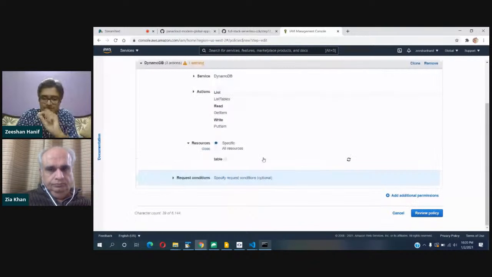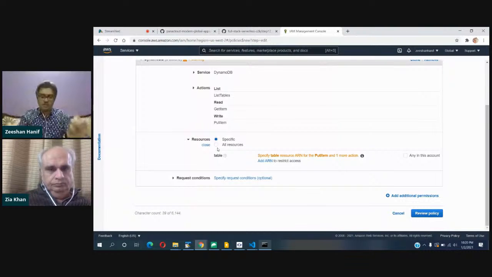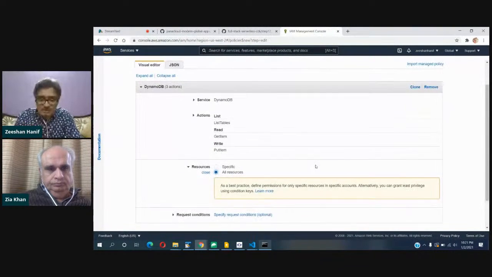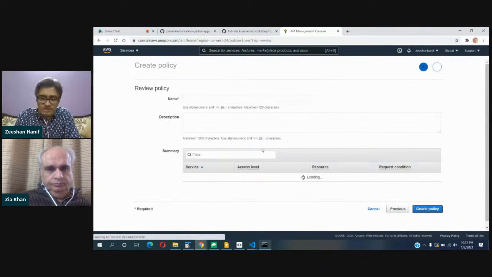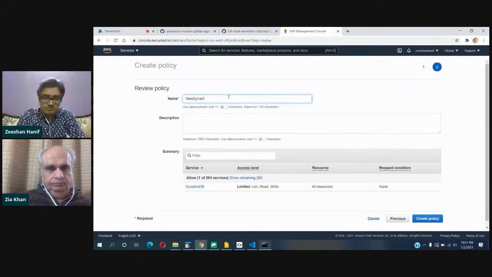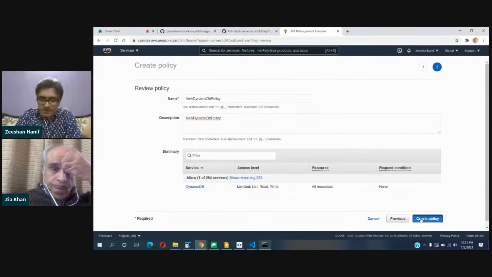Resources, so you can specify specific resource name, but generally what we do is all resources. Amazon resource name is a big name, so you can specify a particular resource that can access this DynamoDB. But at this moment we are saying all resources, and we do not want to specify any condition. You can also specify a condition on which that user can perform that action. So that's done, and we will click review policy. We can name it like new policy. You can see it's showing us a few details, and click create policy.